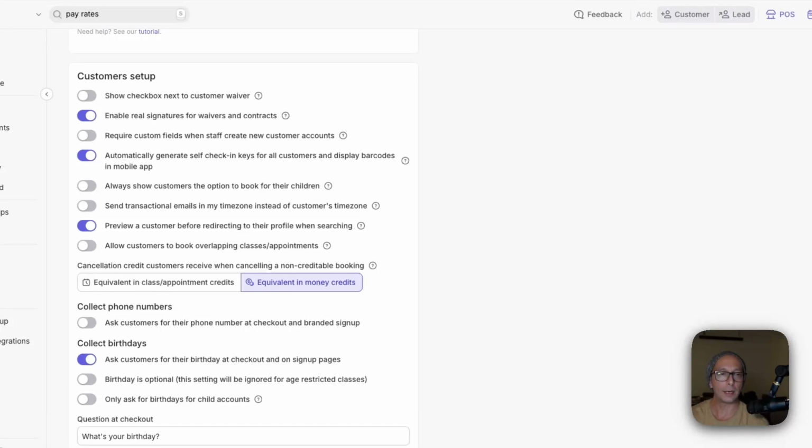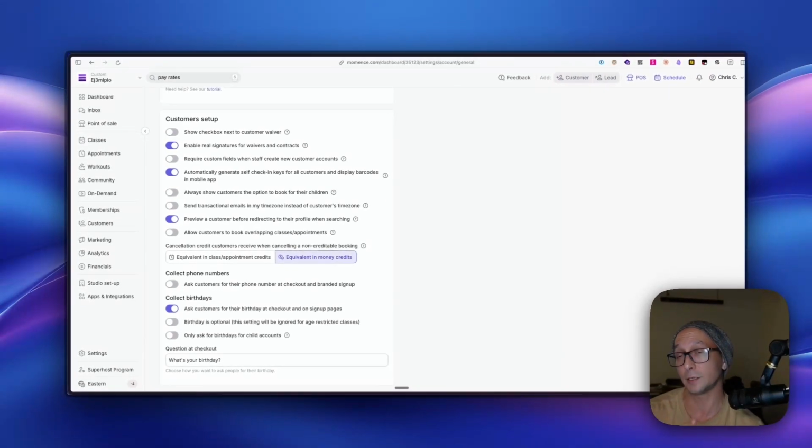All right, so where are we? Send transactional emails in my time zone instead of the customer's time zone. It's pretty easy to understand. Preview a customer before redirecting to their profile when searching. I don't think this is on by default.